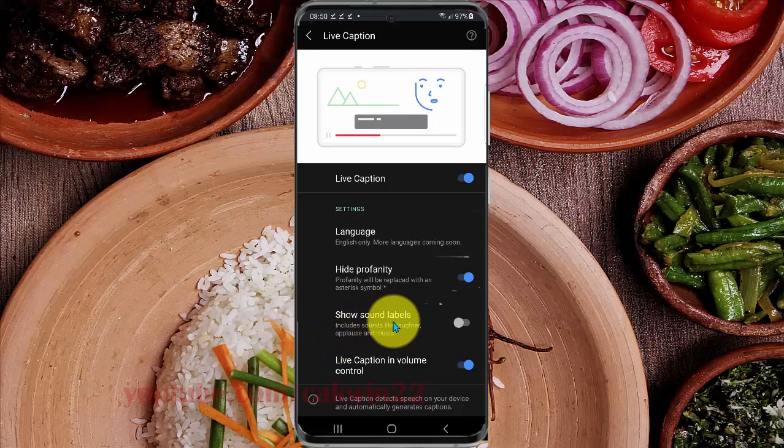Sound label includes sounds like laughter, applause, and music. Tap switch until blue to show, or tap switch until gray to hide.